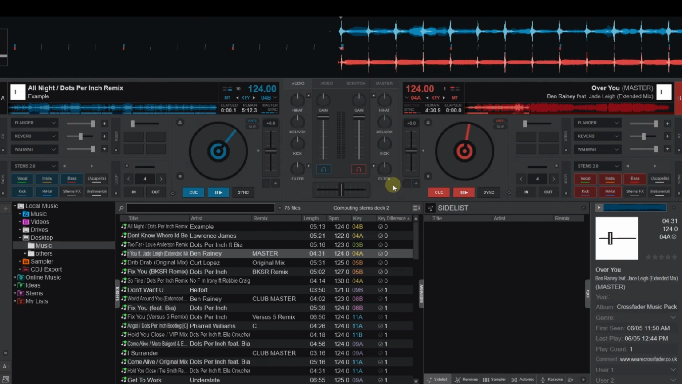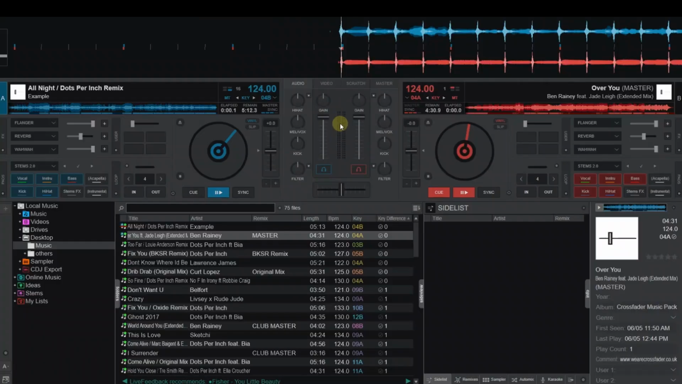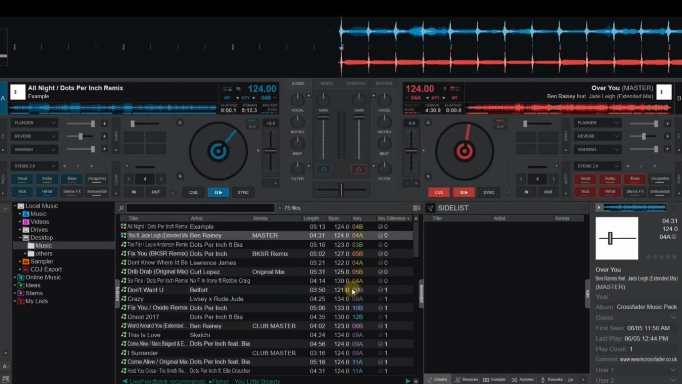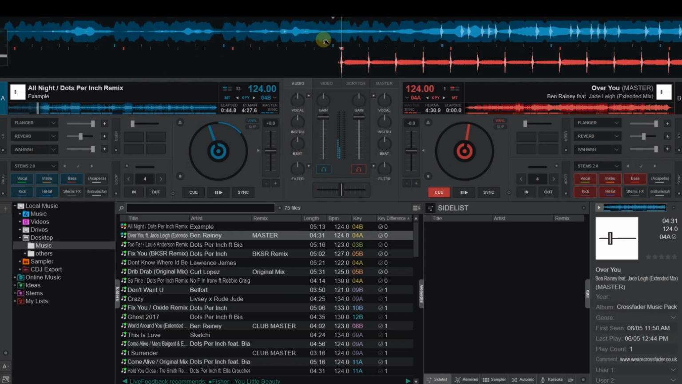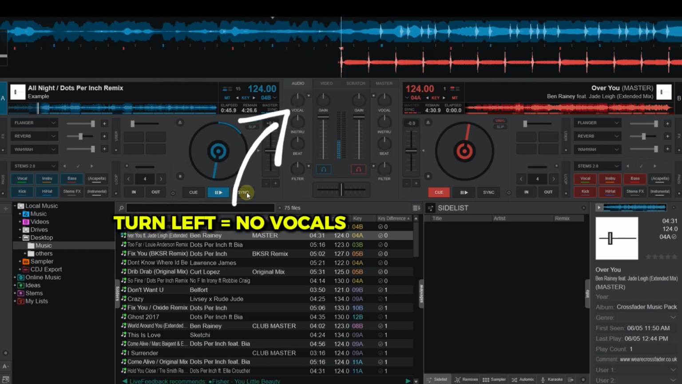Now that we have our two perfectly matched songs, let's look at how to transition between them. Before I break it down for you, let's simplify the equalizer knobs for better vocal control. Click on the EQ mode button from the mixer panel and change the mode to EZ Remix. This replaces the traditional EQ knobs with stems. Now, the three equalizer knobs control vocals, instruments, and beats. With EZ Remix mode, you can isolate or mute parts of a song. For example, lowering the vocals knob removes singing without affecting the rest of the song.